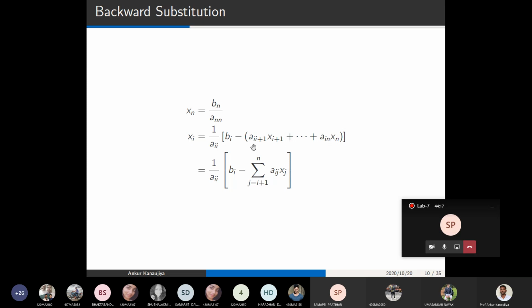If you are calculating xi, you need xi plus 1, xi plus 2, even xn also you need. So j is running from i plus 1 to n, aij xj. Here the j value is i plus 1, here the j value is n. So that's why j is running from i plus 1 to n. So this is the formula of xi.